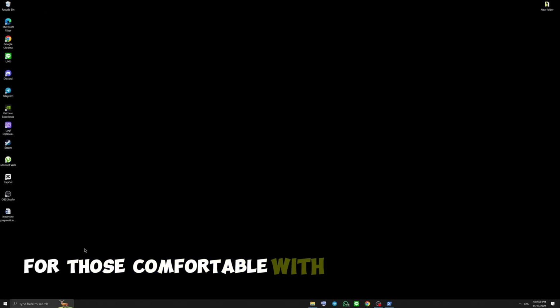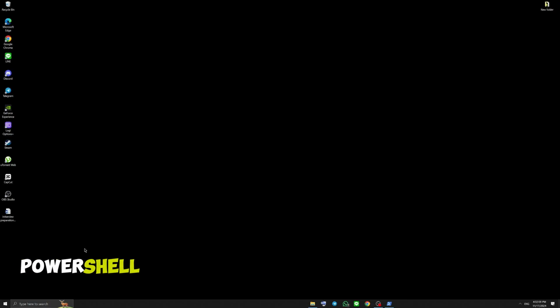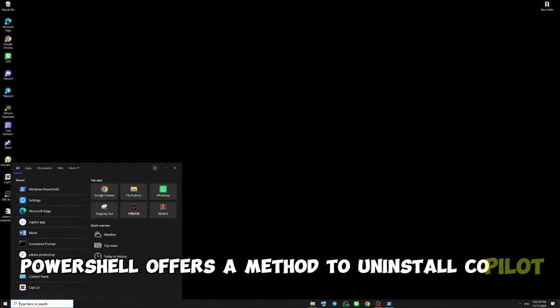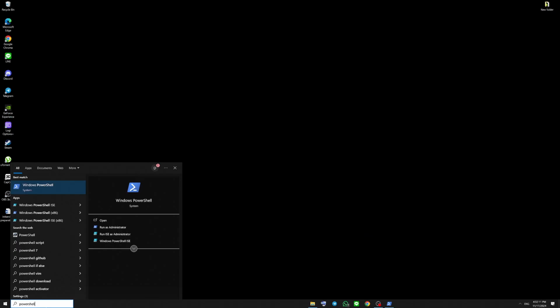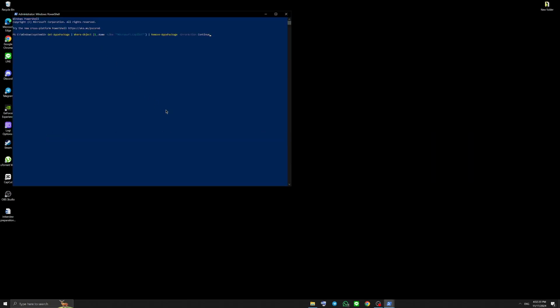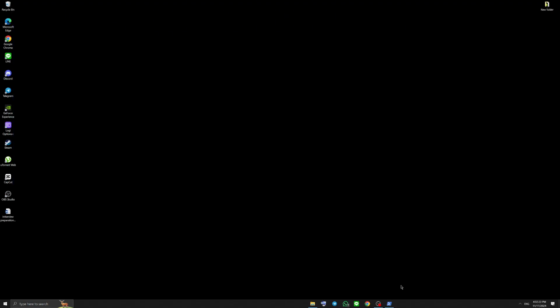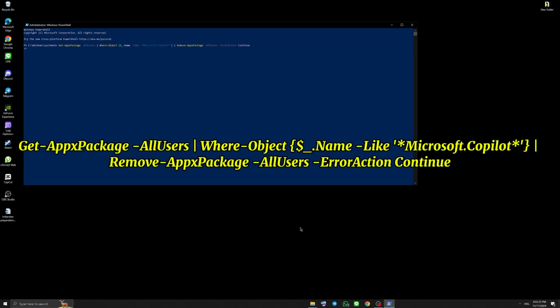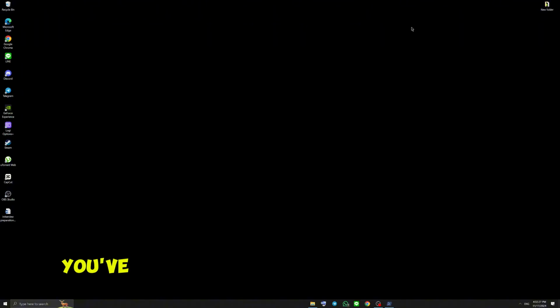For those comfortable with command line tools, PowerShell offers a method to uninstall Copilot. Open PowerShell as an administrator and enter the following command. To uninstall Copilot for all users on the system, use this command. And that's it. You've successfully uninstalled Windows Copilot from your system.